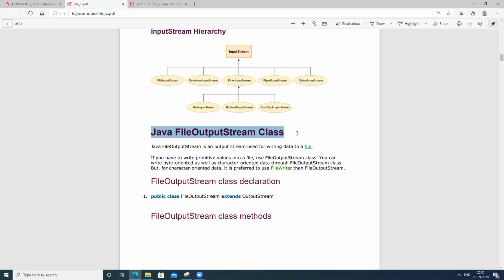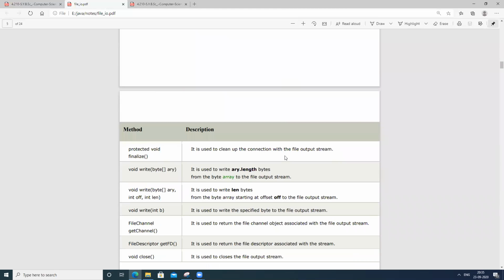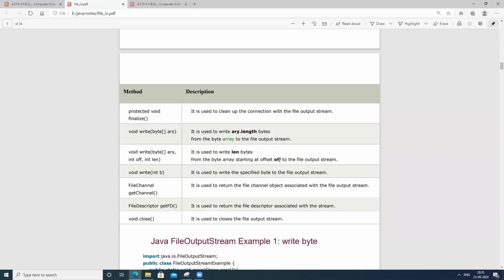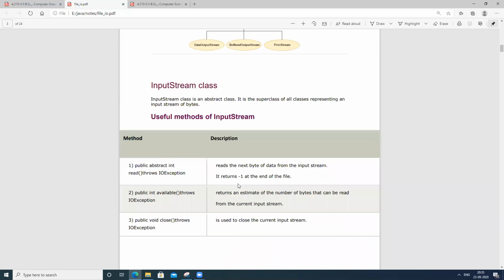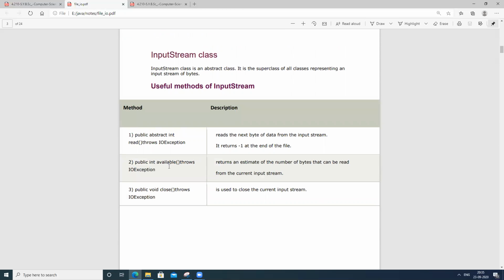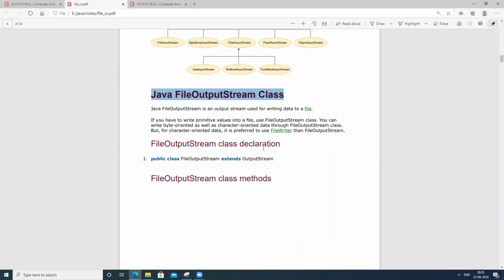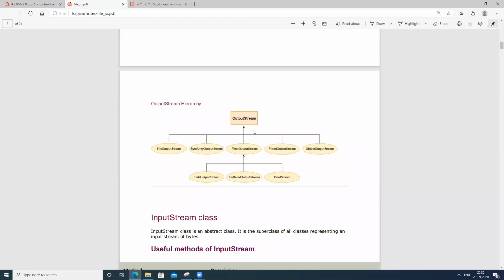First, the Java FileOutputStream class. We are now discussing this one, OutputStream, FileOutputStream. This is also used to write data. Its syntax is public class FileOutputStream extends OutputStream. So it is extended from OutputStream.